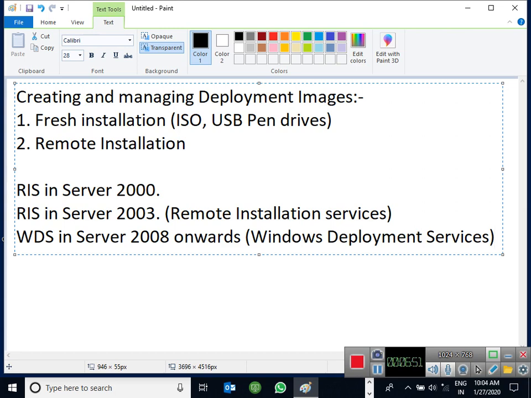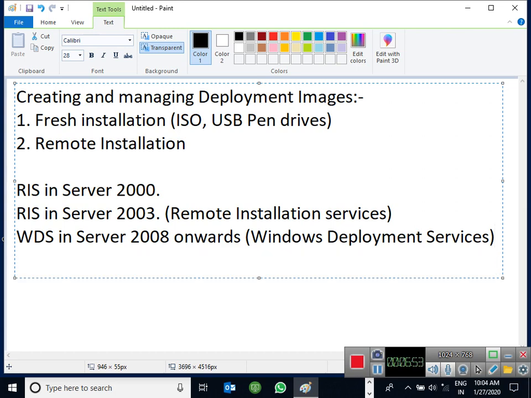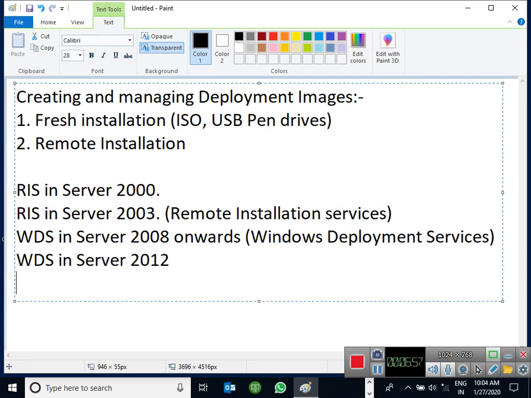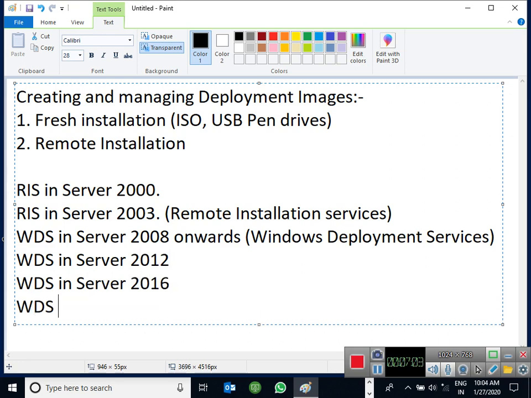Now it continues. WDS is also in Server 2012, it's in Server 2016 also, and it's the same in Server 2019 also.